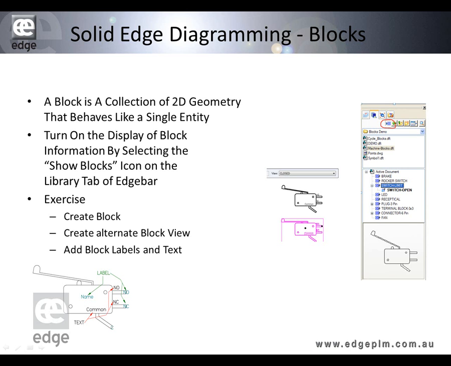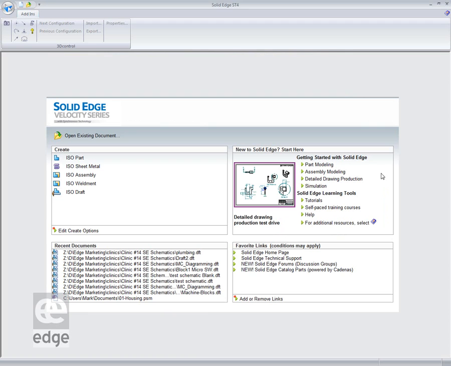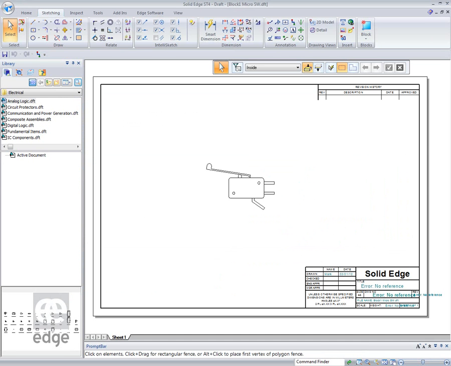So let's look at creating a block. Pretty straightforward, but let's just make sure that we understand what's going on. Okay, what I'm doing is just opening a draft file here with just some lines drawn in it. This is a little micro switch, if you like. So under our sketching bar, across on the right here, we have our blocks area.